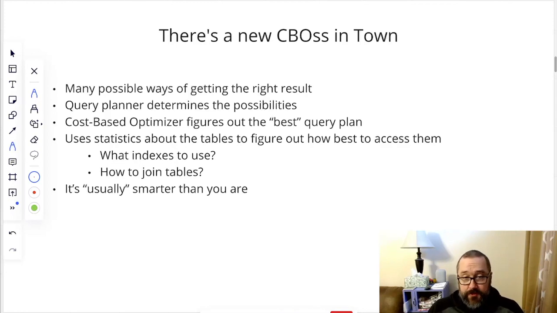The cost-based optimizer is quite smart. Some databases like MySQL allow you to override the decisions of the cost-based optimizer if you think you're smarter than it is. Postgres does not give you this option, however. Postgres is very confident that it is smarter than you are.